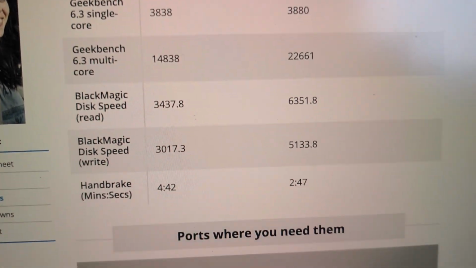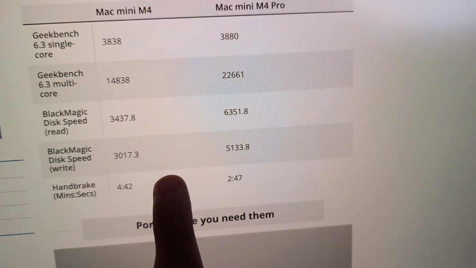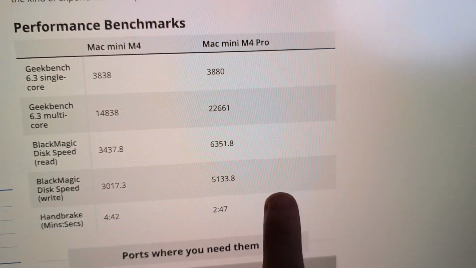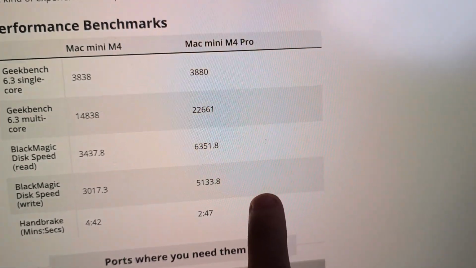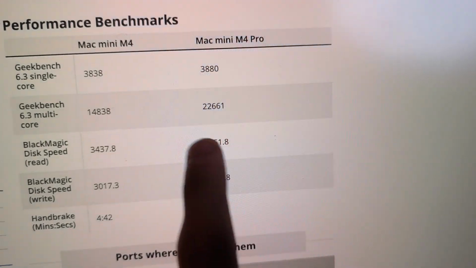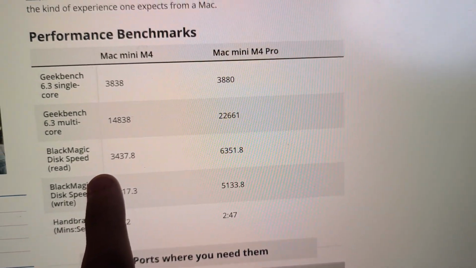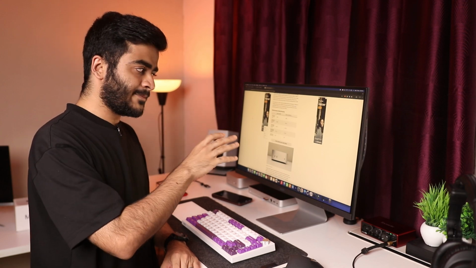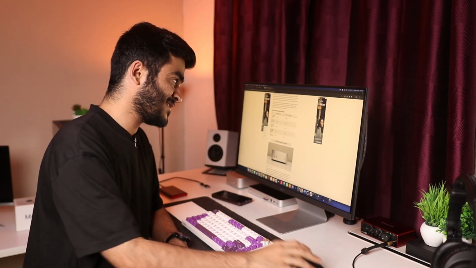You can see that the M4 has a base write speed of 3000 megabytes per second, but the M4 Pro has a 5100 megabytes per second write speed. And the read speeds are also significantly different, 3400 versus 6300. So if you are looking for a fast SSD, the M4 Pro does have it, and there is a difference. A lot of people think that the SSD on the M4 and M4 Pro is the same. It's not. So if you're getting the M4 Pro, you do get the faster SSD as well.